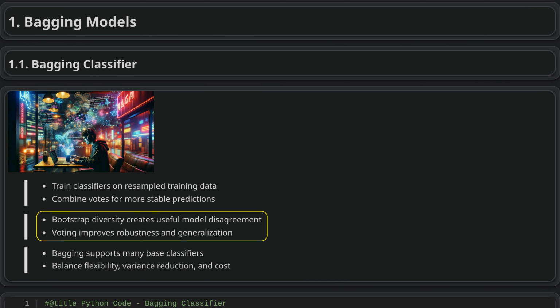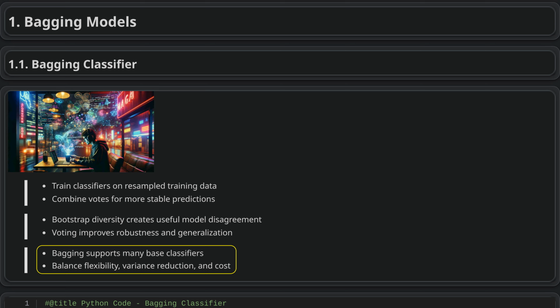A bagging classifier works by training multiple models on different bootstrap samples, so they tend to make different errors. Their predictions are then combined, usually by majority vote or averaged probabilities, to produce a more reliable final decision. This diversity and aggregation make the ensemble more robust to noise and outliers, helping it generalize better to new data.